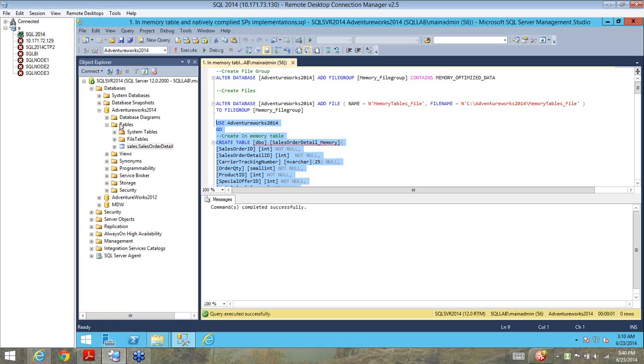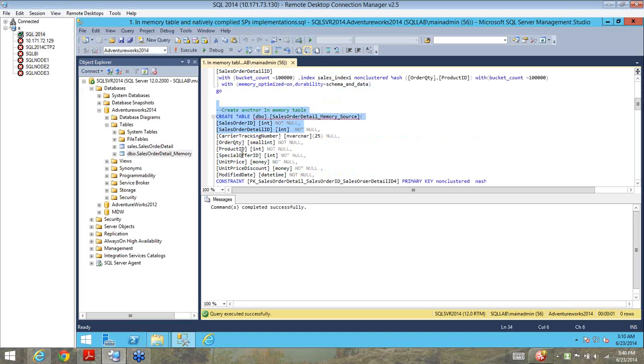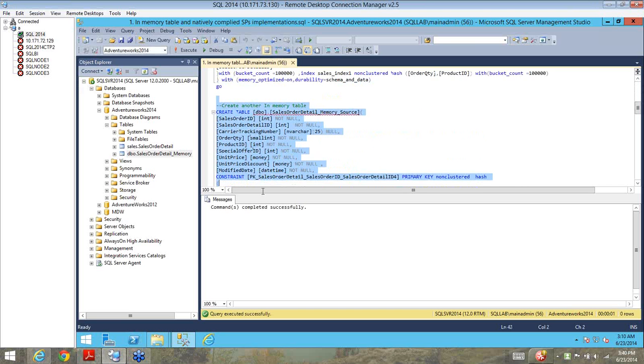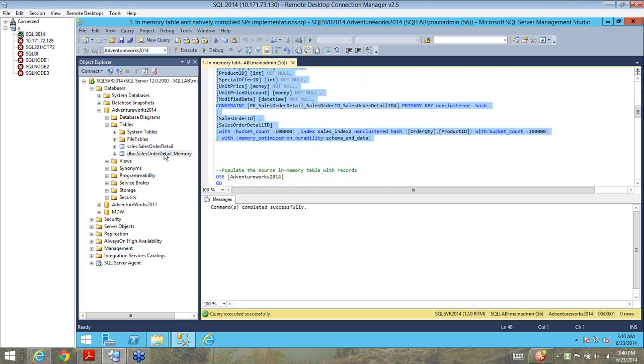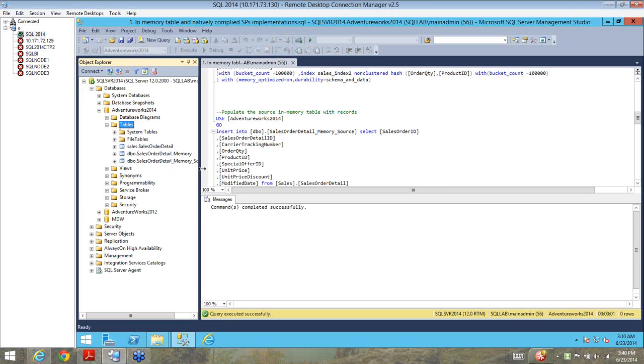Okay, so if I refresh, I have two tables now, one disk-based table and one memory optimized table. In the next step, I'm going to create another in-memory table, which is a copy of the first in-memory table that we created. So the schema is the same, right? Next, I'm going to refresh this. So I have a memory source and a memory table.